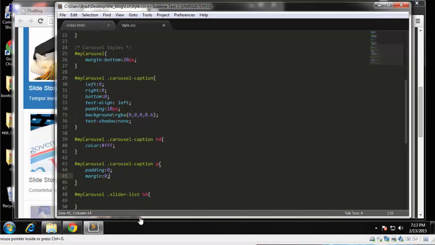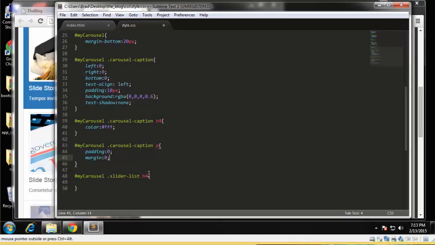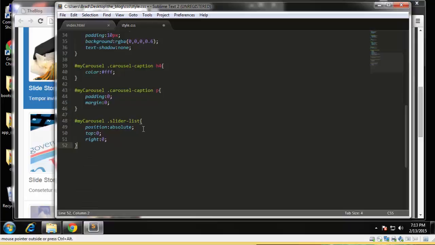Now we can go into the slider list itself, and we're going to set that to position absolute, and we want to set it to the top right. All right, and then actually, you know what, I'm going to set this to list group. And then we want to do the list group item. So I'm going to copy that. List group item. I'm going to set the border radius to 0, and set the cursor to a pointer, so the user knows they can click it.